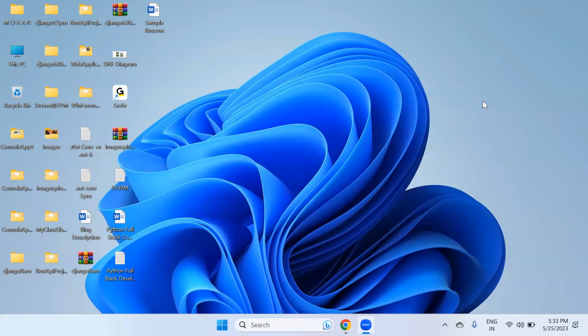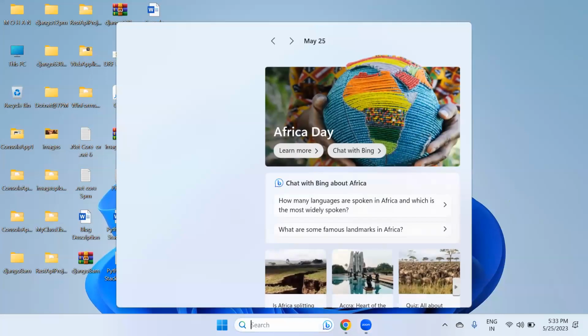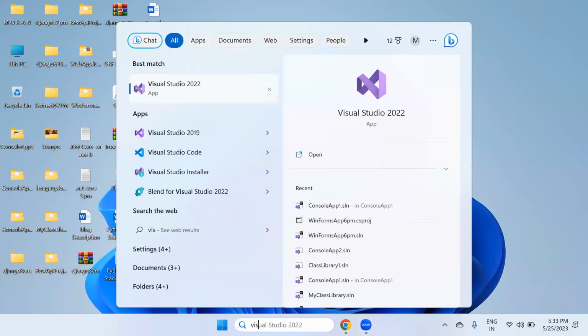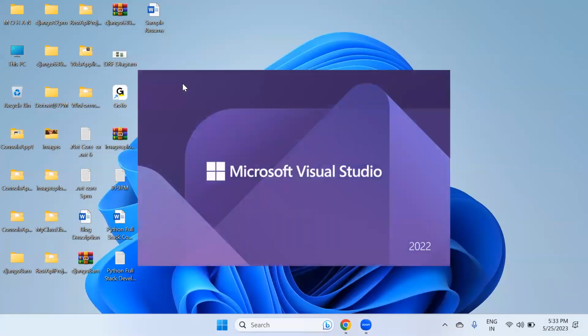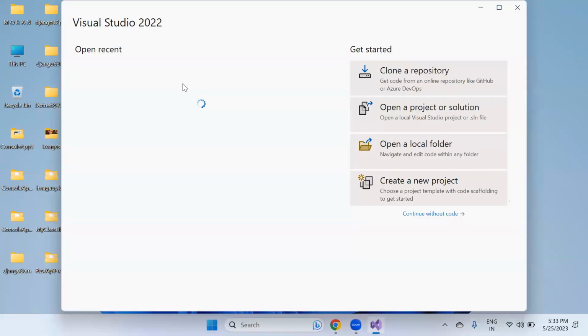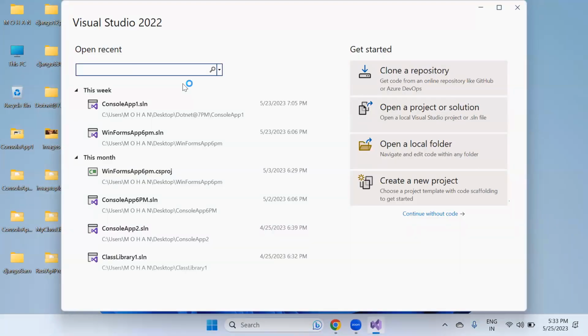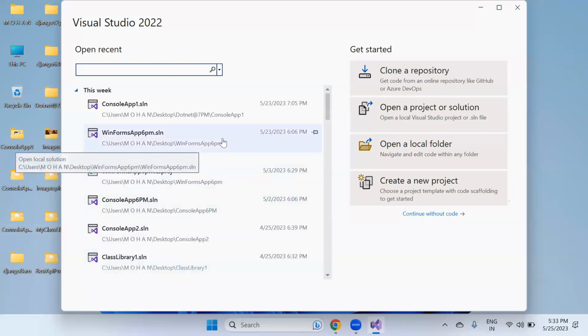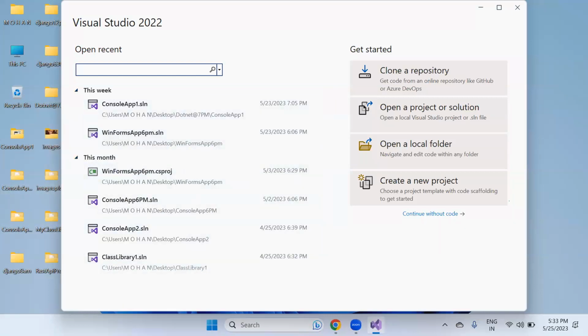So first of all, we have to open Visual Studio after successfully downloading and installing it. On my computer Visual Studio is already there, that is 2022. So look, I'm opening Visual Studio 2022. Once I click on it, in the left-hand side panel there are recent applications which I worked with, my existing .NET projects. But I don't want to focus on these.